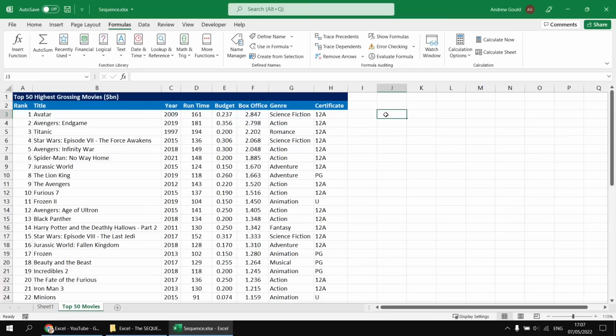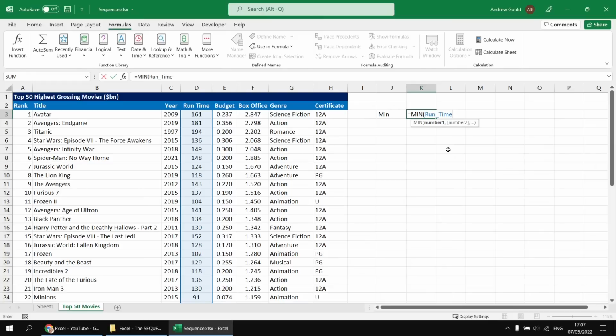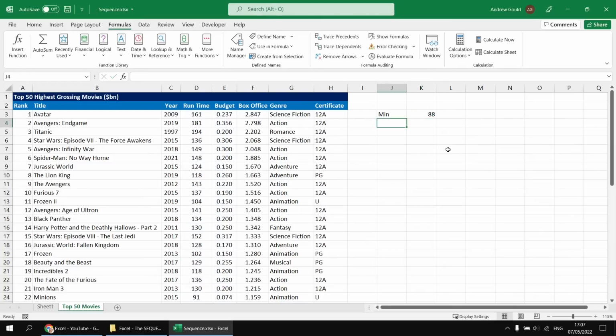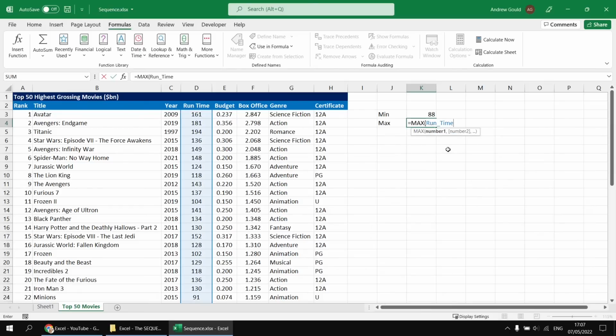So I'm going to head over to column J over here, and in cell J3, I'm going to type in the word min, and then in cell K3, I'm going to say equals MIN, and then refer to my runtime named range. So that gives me the smallest number in the column. Then below that, I'm going to type in max, and here I'm going to say equals MAX, and then again fill in a reference to my runtime named range.